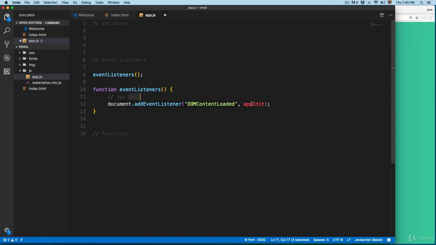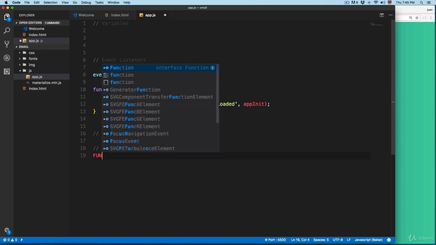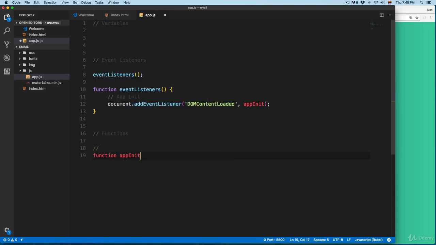So I'm going to copy this name. And we're going to create the function right here. It's going to be called function like this, app_init. And this is going to be the app initialization.